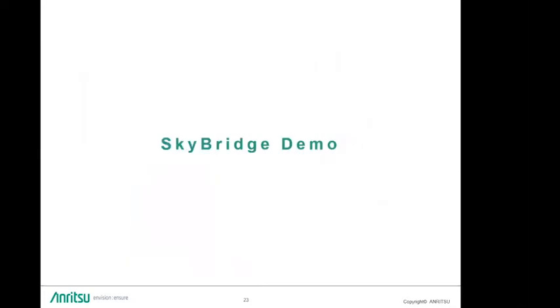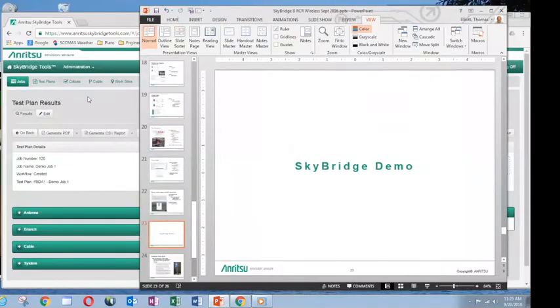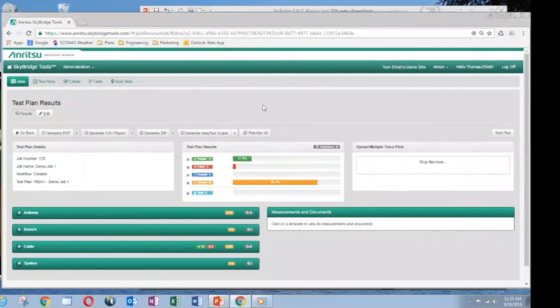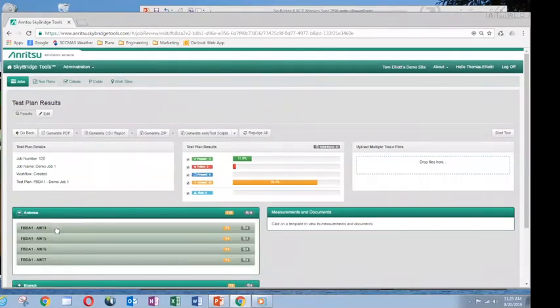Okay, so now I'm going to break out of the PowerPoint for a minute. I'm going to go over to SkyBridge here, and what you see is a test plan result. I've generated this ahead of time. It takes maybe 5 or 10 minutes.